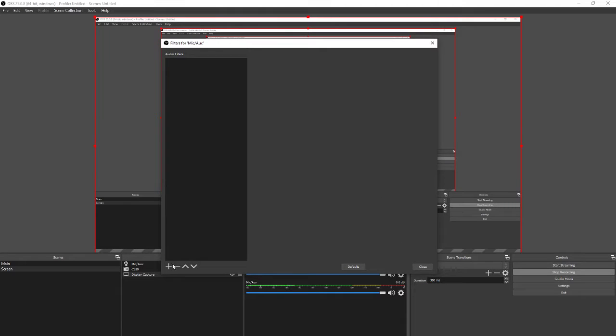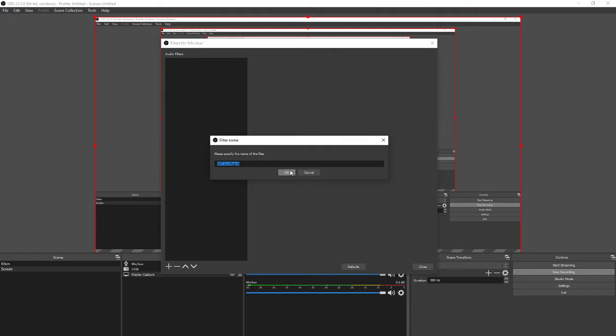So what I'm going to do is, I've got my microphone here. I'm just going to quickly show you the Rea plugin. If you right click it and then go to filters, it'll come up with the filters window. What we can do is add a VST 2.x plugin. And let's just call it FIR.